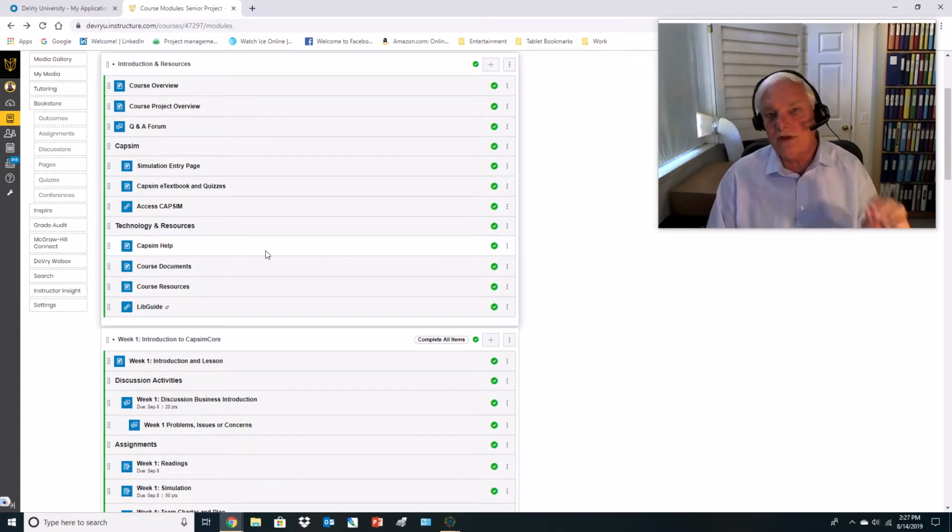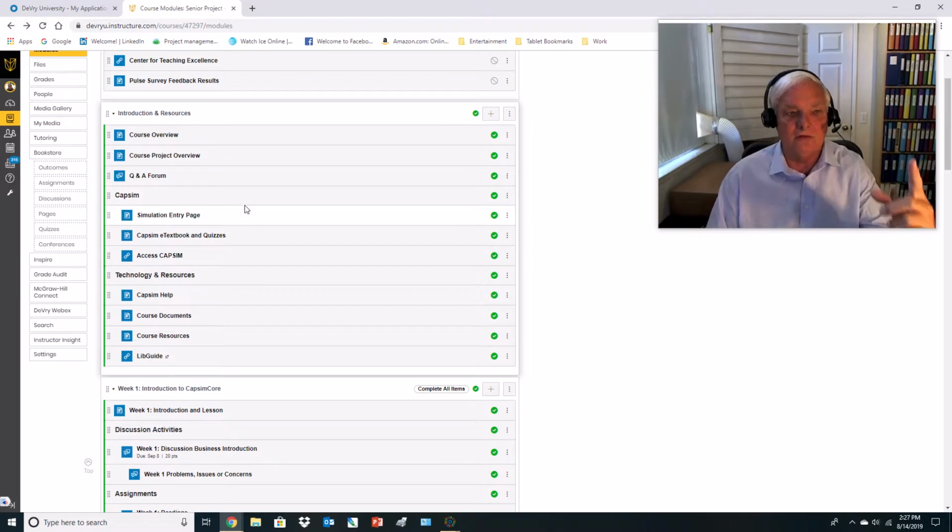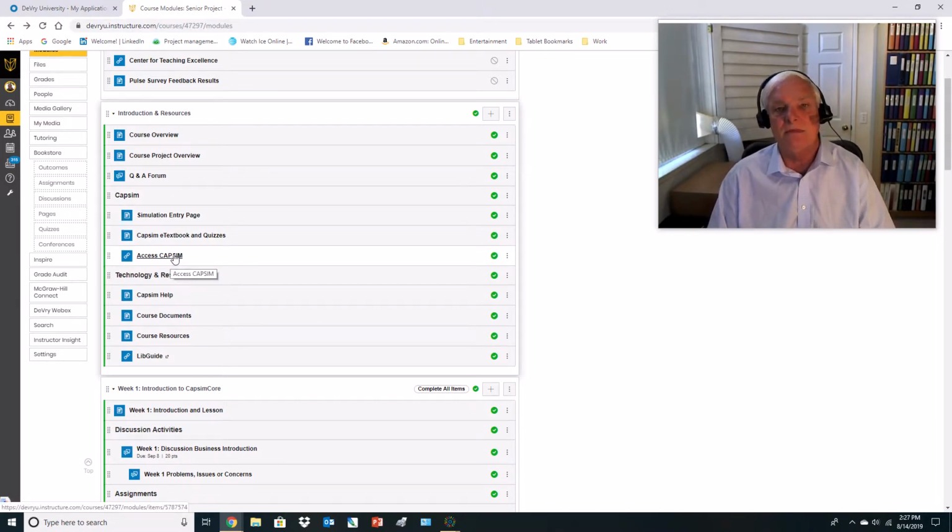Now, there are two ways to get into CAPSIM. Out in Introductions and Resources, which I've got pulled up on the dashboard here, there's an Access CAPSIM area.